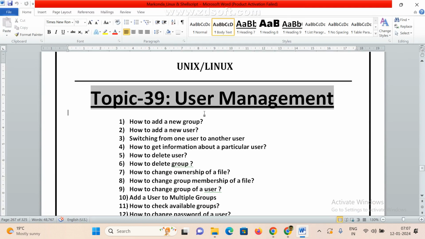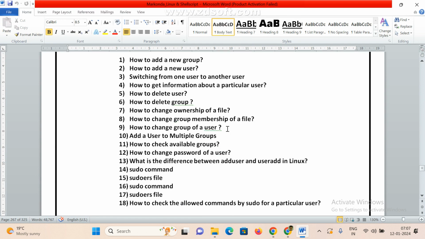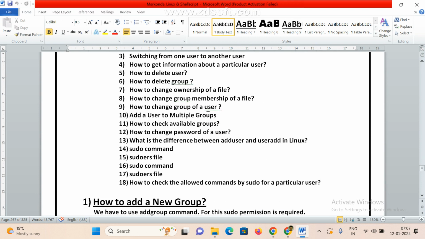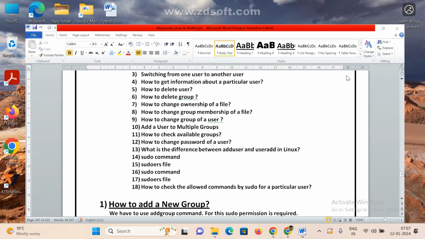Today we'll see user management. Mostly how to create users, how to upgrade users, and how to delete users. So for user management, first come to here.